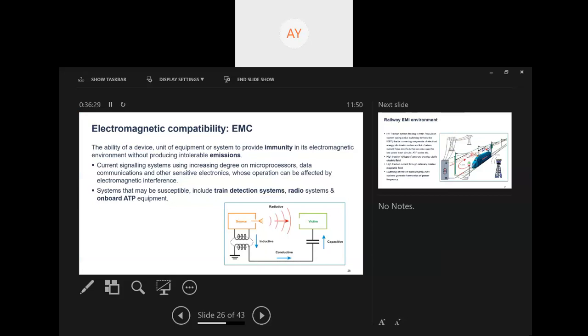So electromagnetic compatibility is the ability of a device, unit of equipment or system to provide immunity in its electromagnetic environment, which here is traction, rolling stock, and emissions, without producing intolerable emissions. So both the two things, immunity and emission, are important. For example, a wheel sensor should not get influenced by specified limits of interference from rolling stock. At the same time, it should not emit any energy which can impact systems on the rolling stock, which generally looks difficult to happen because of the different voltage and current levels of the two systems.